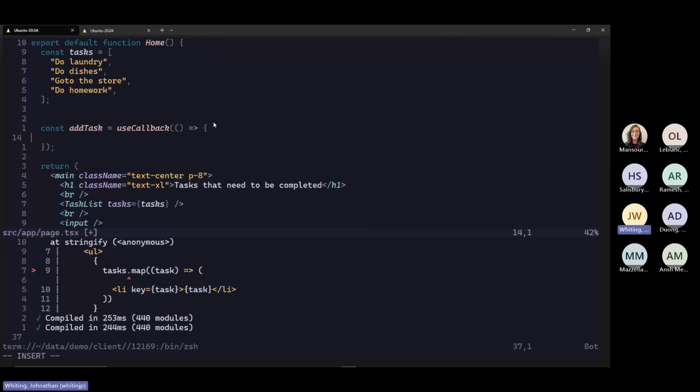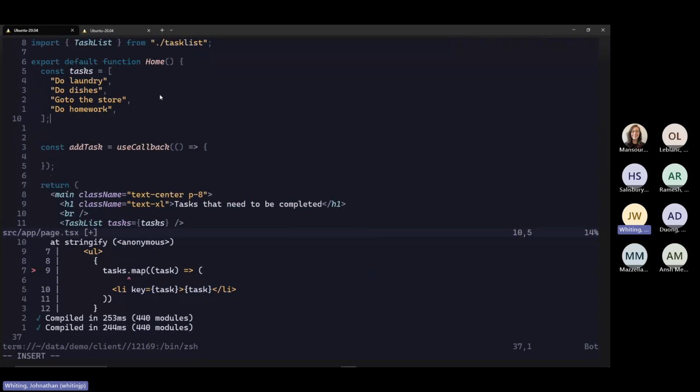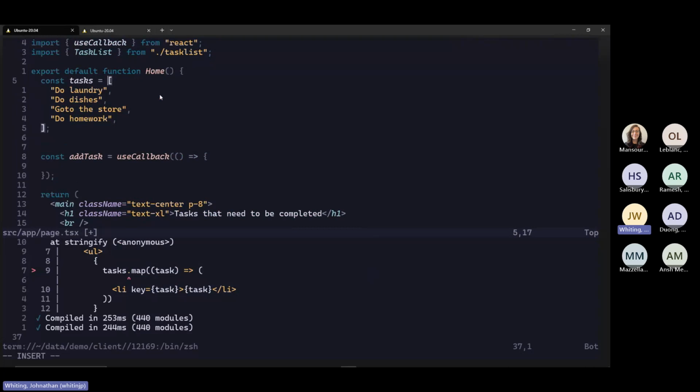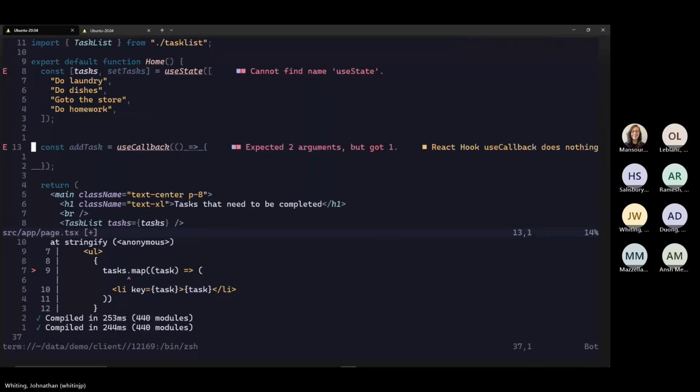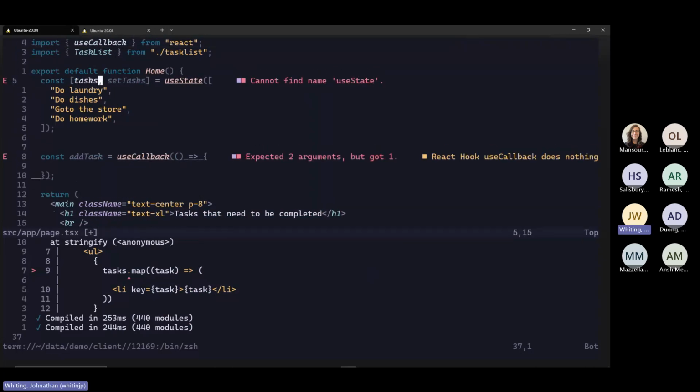And that's where the use callback or use memo comes in. The React documentation for that is very good. I'd recommend it if you want to learn more about the specific ones. The most important ones, though, are use state, use memo, and use callback. We're going to update this tasks now to be a use state instead. It will default to this array, and it will give us a tuple of our tasks and then some way to set our tasks.